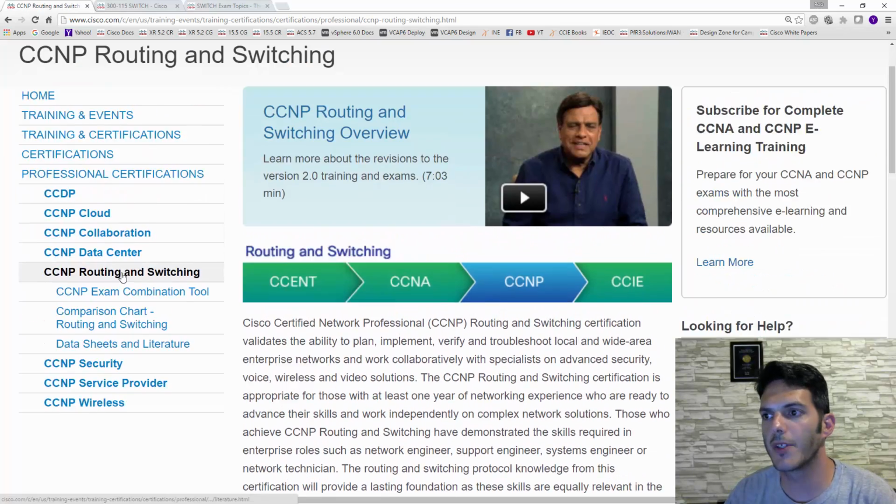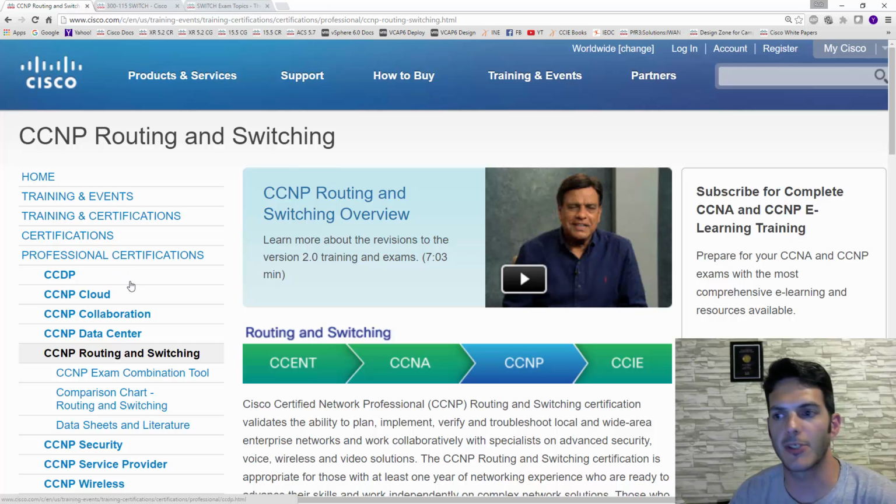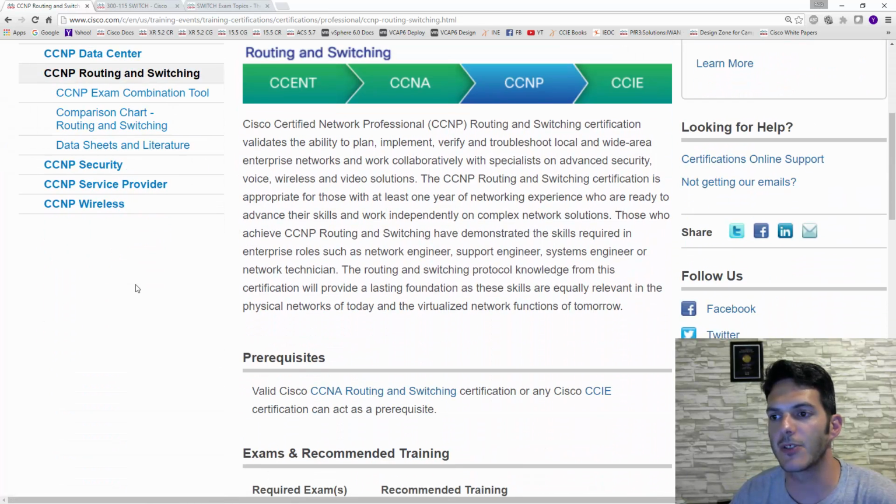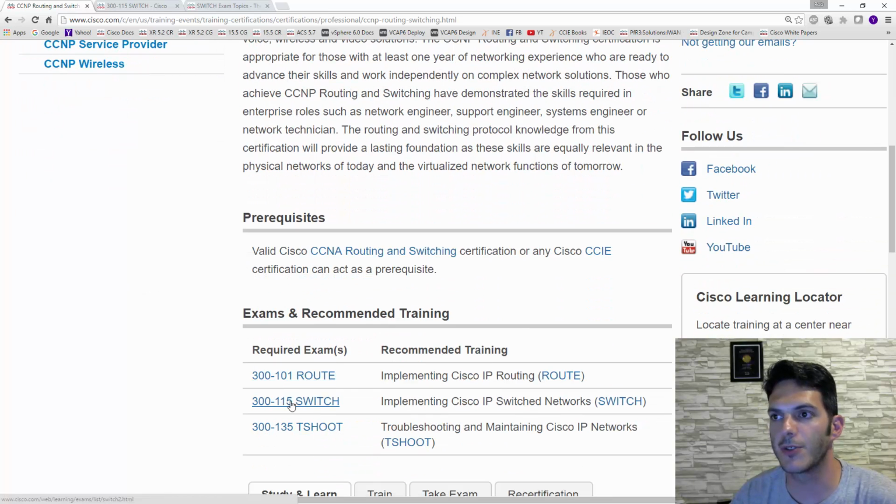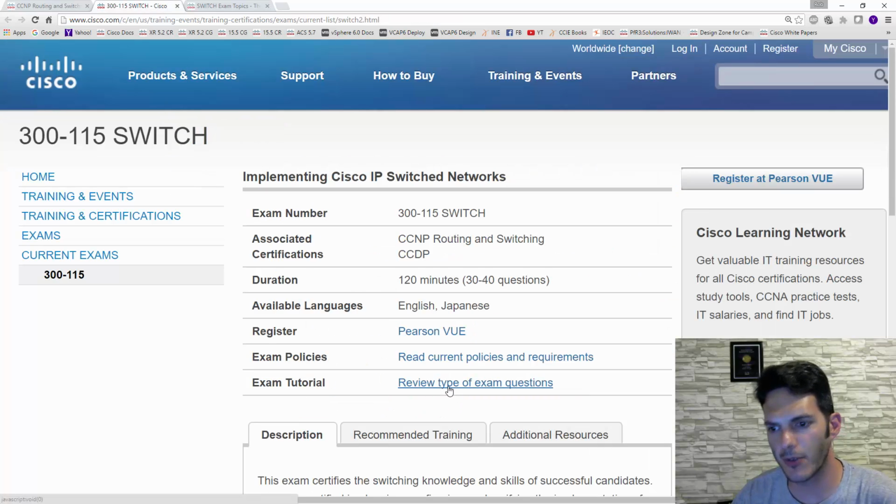Okay, so one of the things that I'm not sure is Google Chrome or the fact that Cisco's site is just being glitchy. But if you click here, this takes you to the Switch specifics. So the Switch exam. Click on here. This takes you there. Don't bother clicking on there.